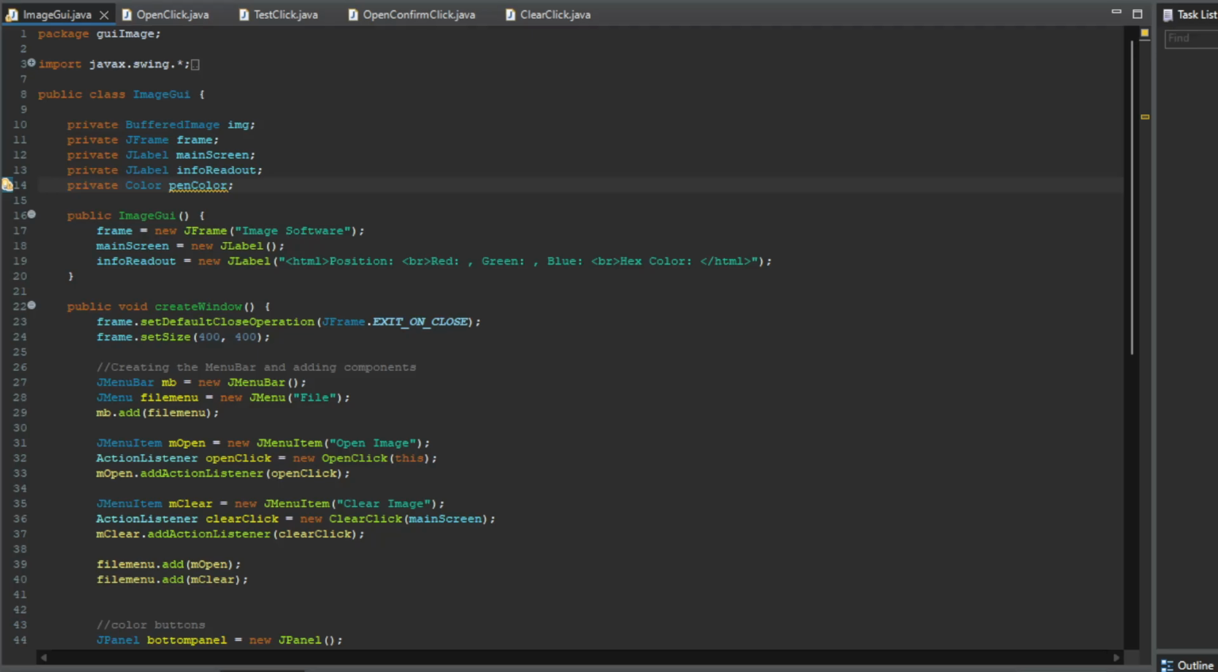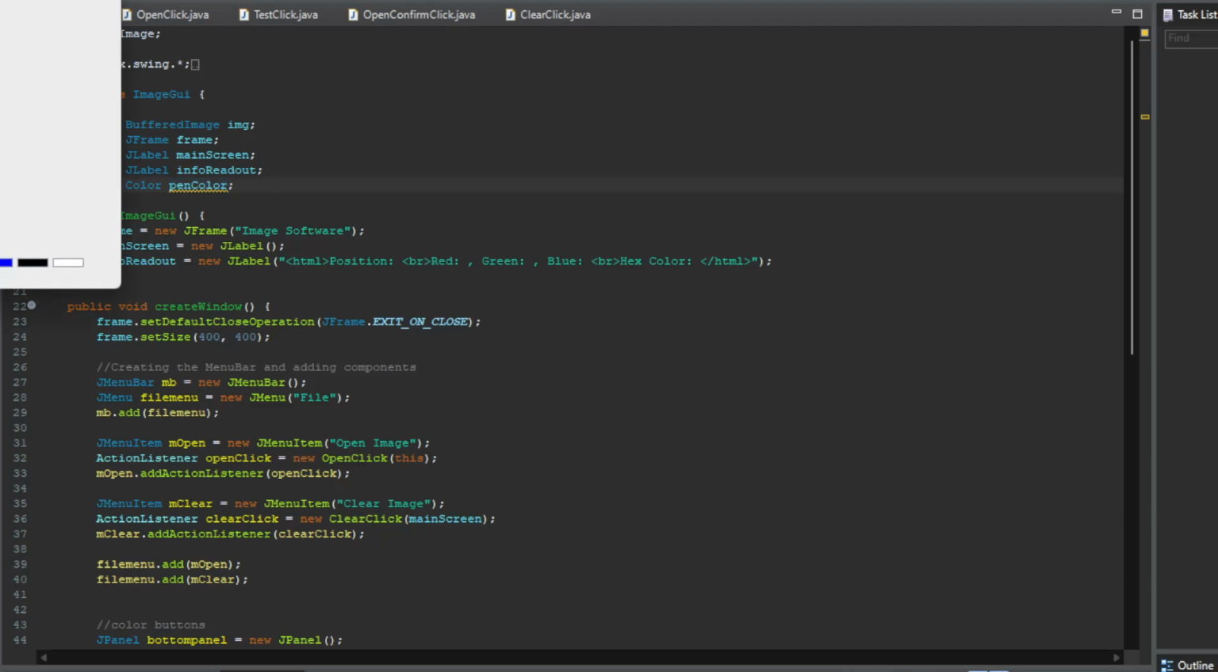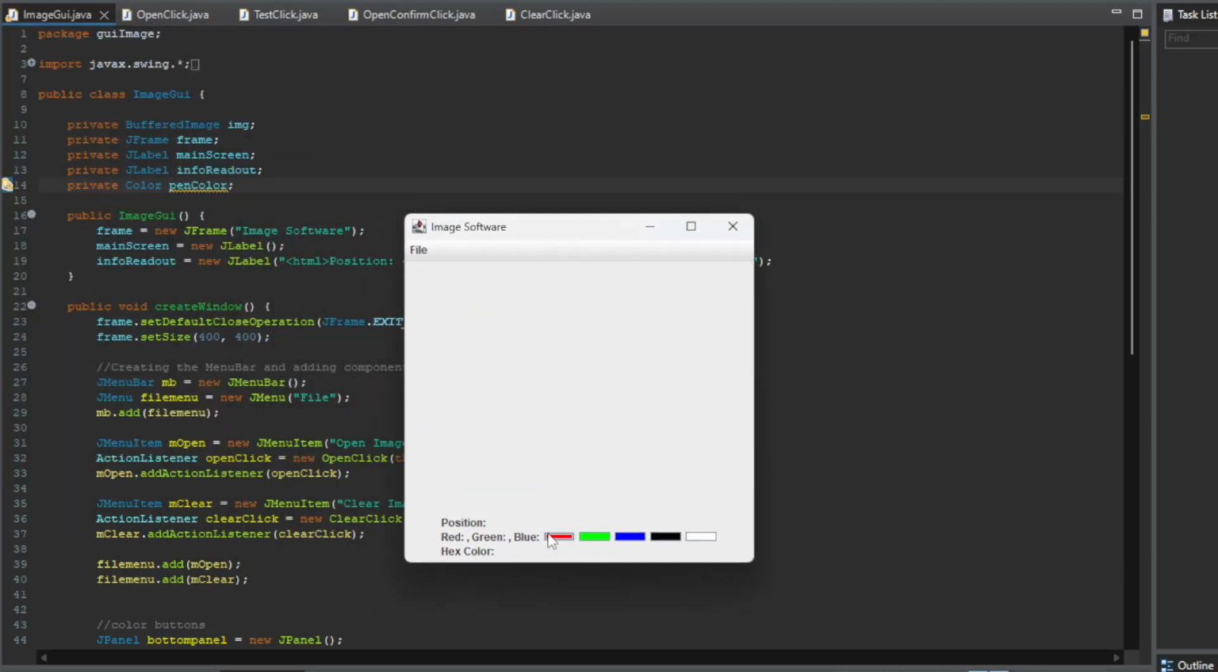All right, so I'm totally winging this, but let's go ahead and see what we need to do. I'm going to run this and remind myself where we left off. We have these buttons at the bottom, and I said what I wanted you guys to do is to change pen color based on clicking these buttons. So let's go ahead and make some action listeners.